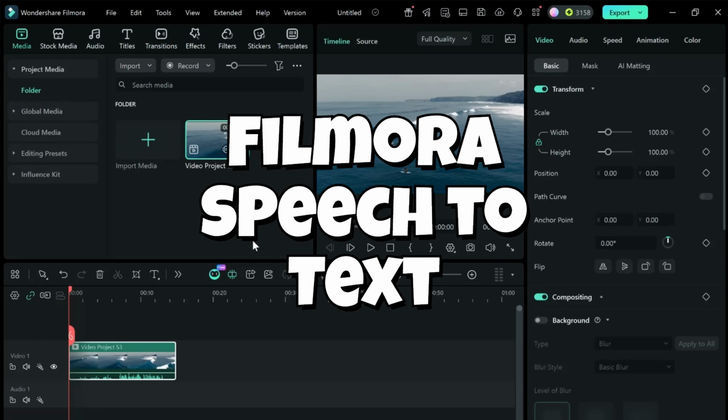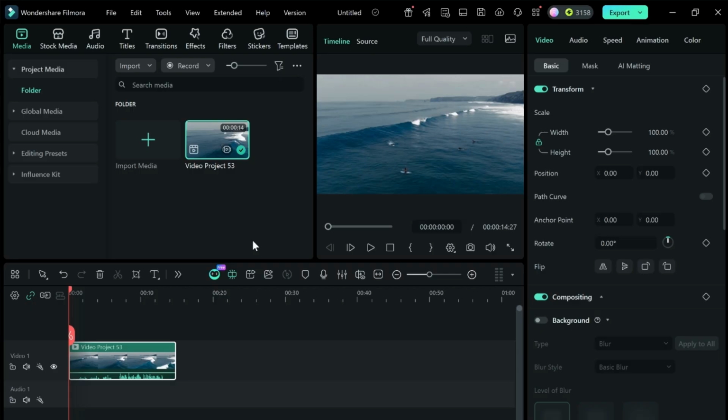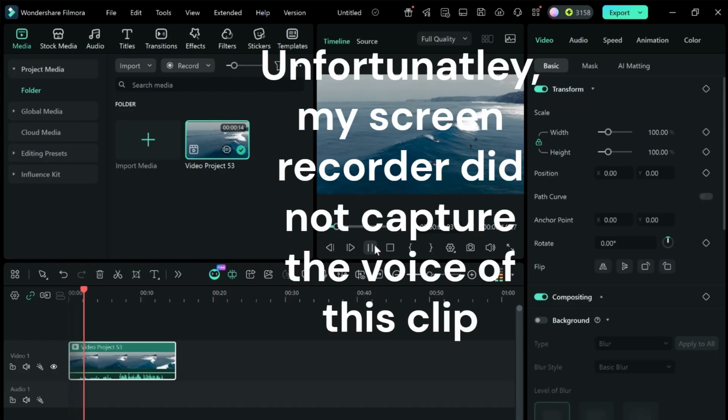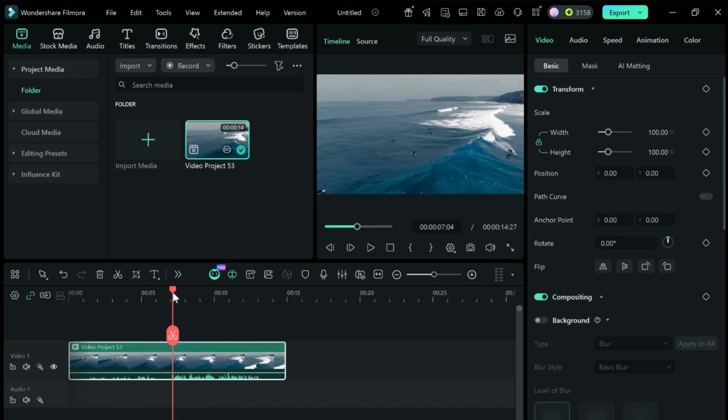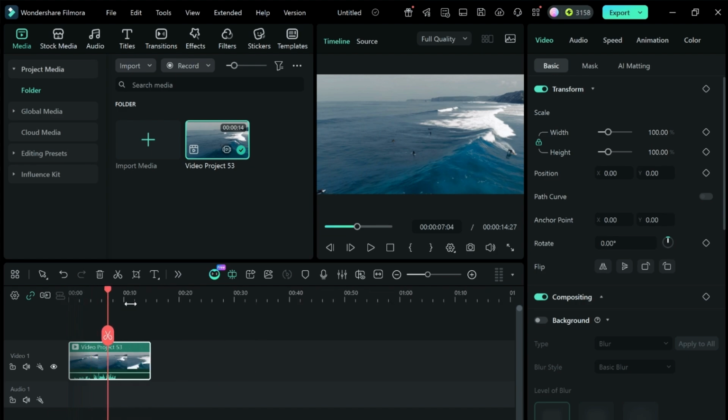Today we'll learn how to turn on the audio to text using Filmora 15. So we have loaded a video and you will see, like when I play, that there is a voice here. Okay, so it goes on. So our target is to ensure that we extract the text on the video.